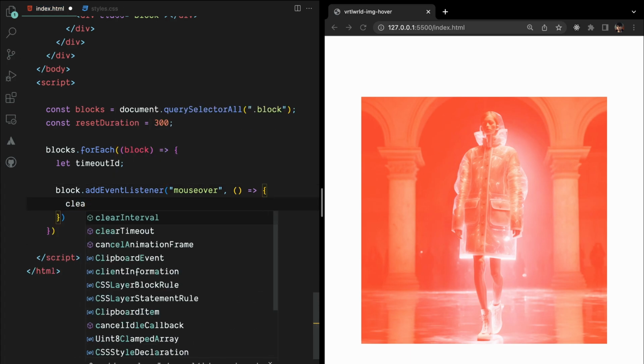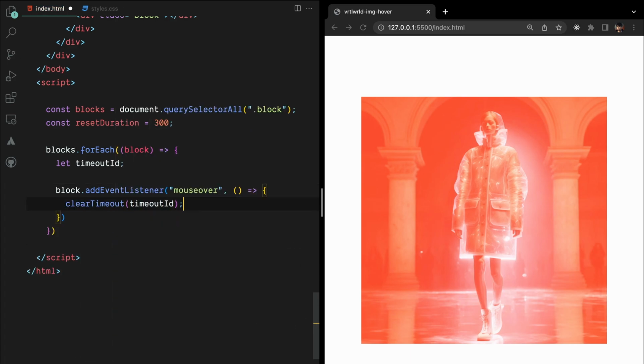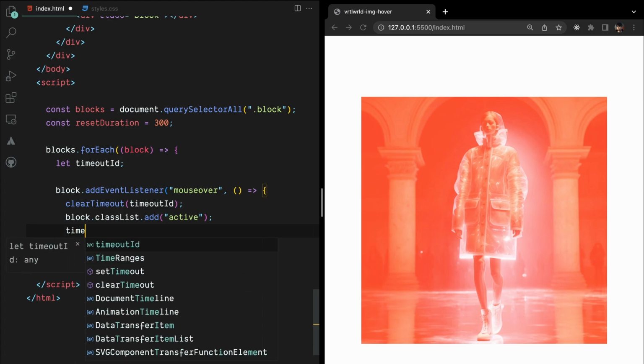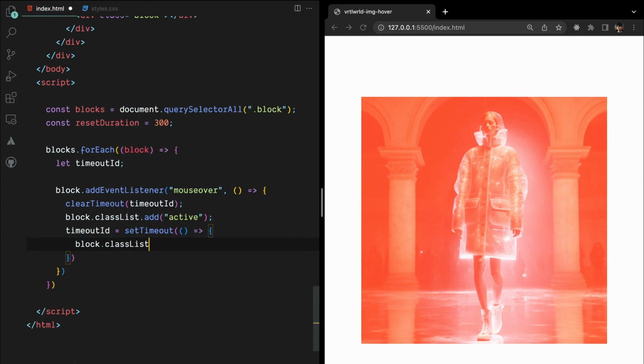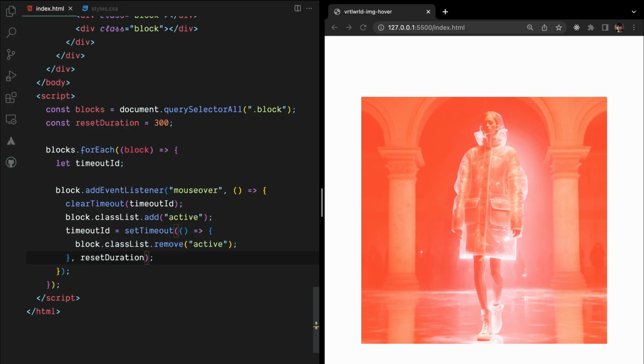First, we clear any existing timeout by calling clearTimeout. This ensures that any previous animations are reset, avoiding conflicts. Next, we add the active class to the block. This triggers the semi-transparent effect defined by the active class we added earlier. We then set a timeout using setTimeout. This schedules a function to execute after the specified reset duration. In this case, the function removes the active class from the block, reverting it to its original state.